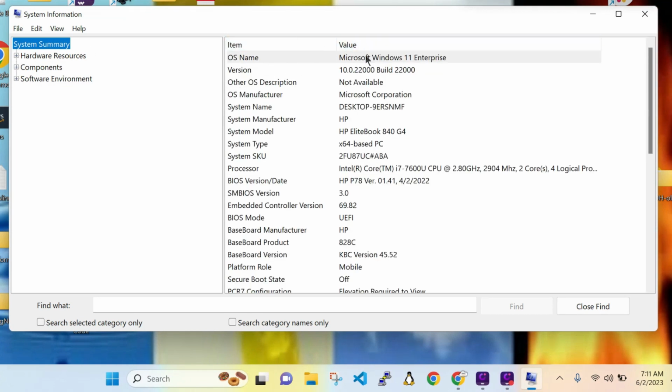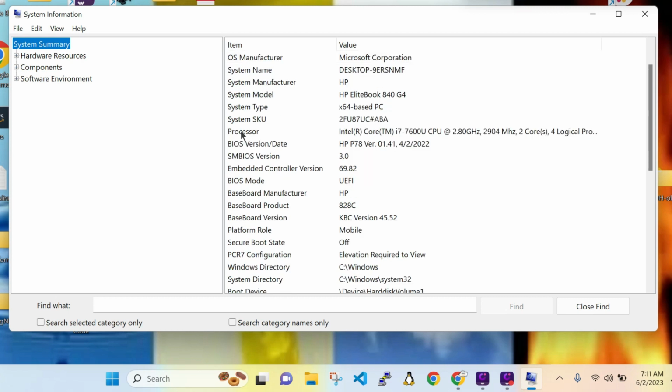So here you see your OS name. OS means operating system. Looking at this one, you see that it's Microsoft Windows 11 Enterprise. You see your version, but primarily what we'll be looking at is, if you scroll down over here, you see processor. This is your processor speed, which here we have Intel Core i7 CPU at 2.8 gigahertz, and it has 4 cores and 4 logical processors. So this is where details of your CPU are listed.